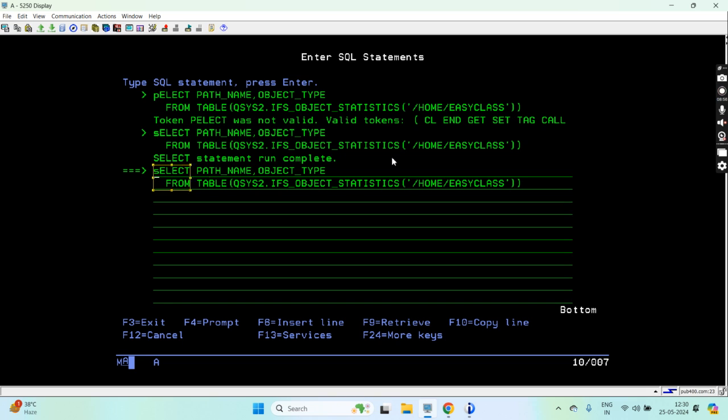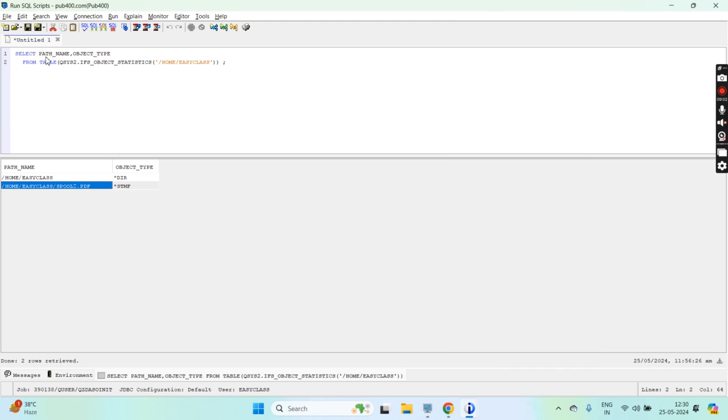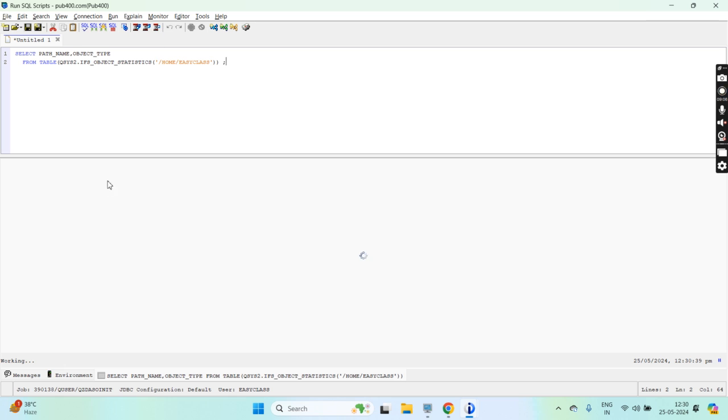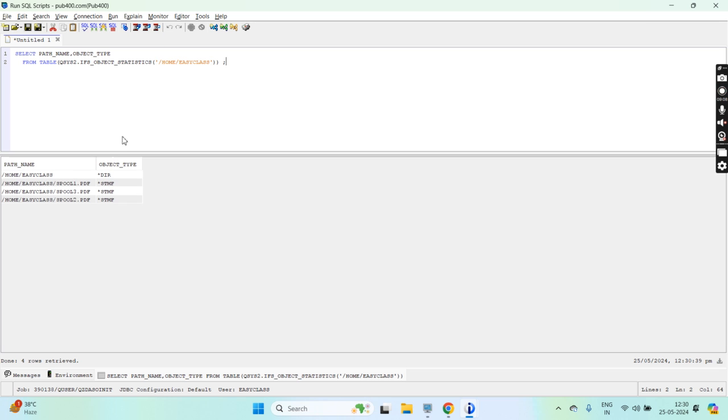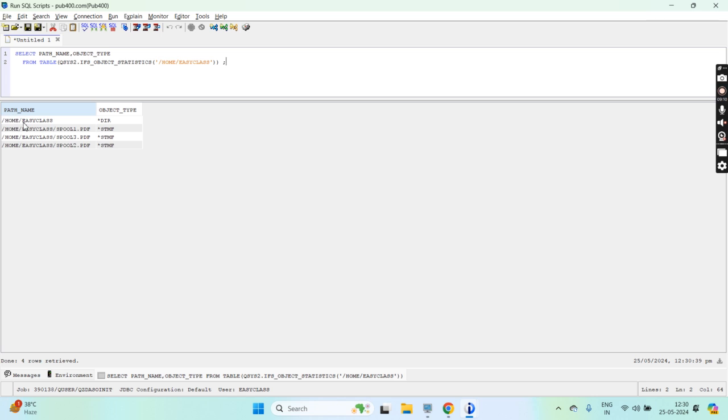Let me run the same query from the ACS. It's already there. So now you will be able to see all these things: Spool1.pdf, spool2.pdf, spool3.pdf.